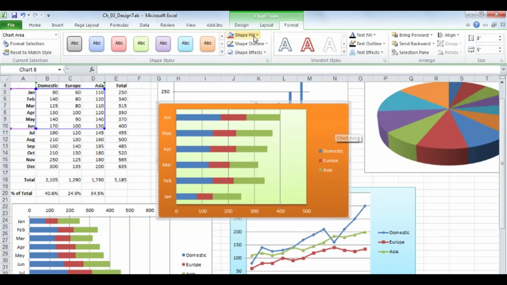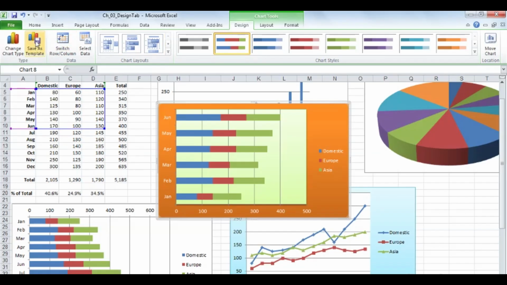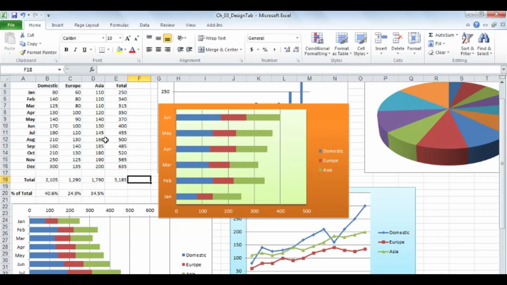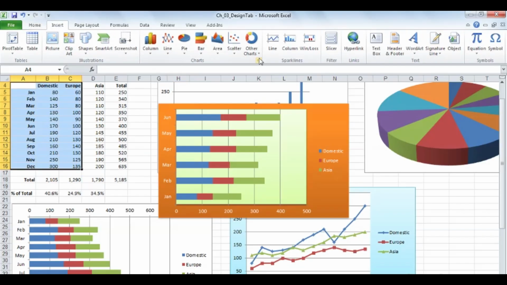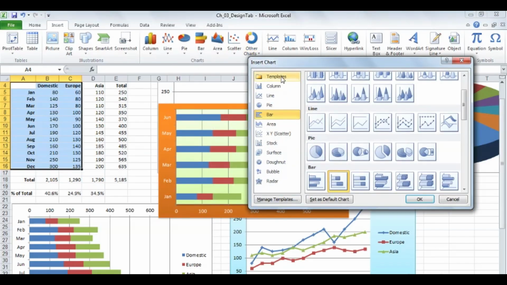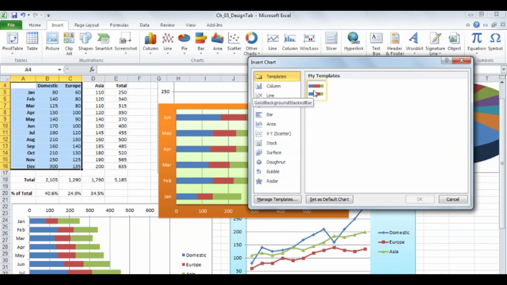So with this chart chosen, click the Design tab, the second button from the left in the ribbon, Save as Template, and we'll just call this Gold Background. And you don't have to make it this long necessarily. Stacked bar, and save. Okay, at a later time when I'm highlighting some data to create a chart, maybe I do want a chart like that. So on the Insert tab, Other Charts, All Chart Types, how about Templates? Now I only have one, and as I point to it, what does it say? Gold background stacked bar. There we go.